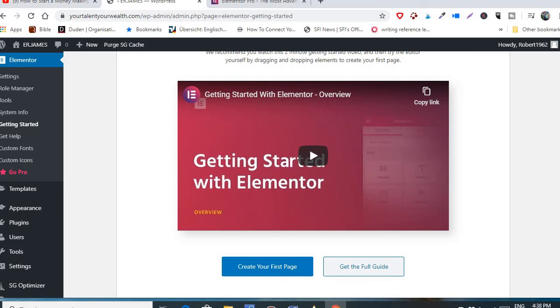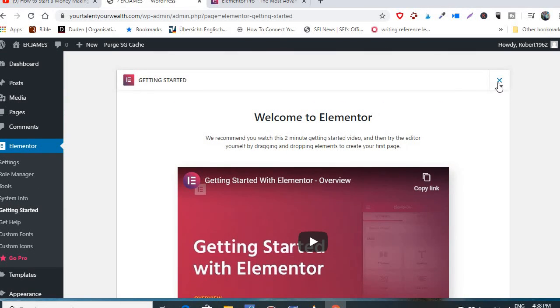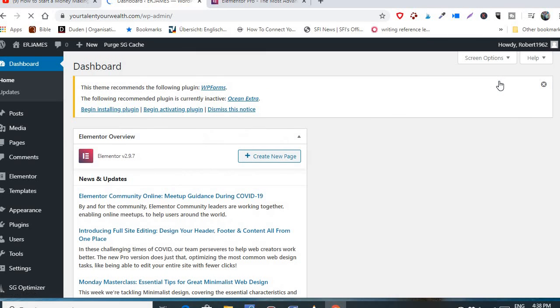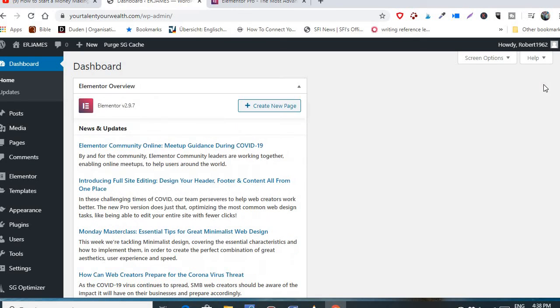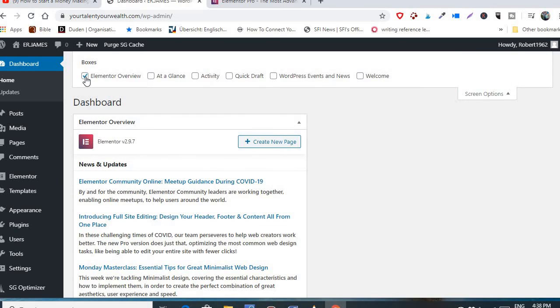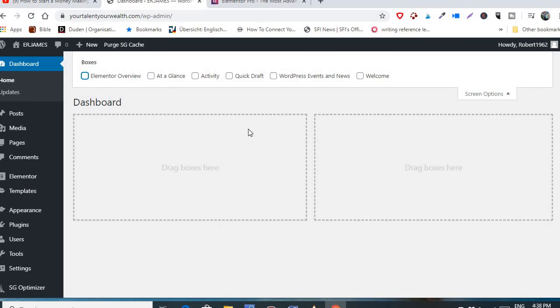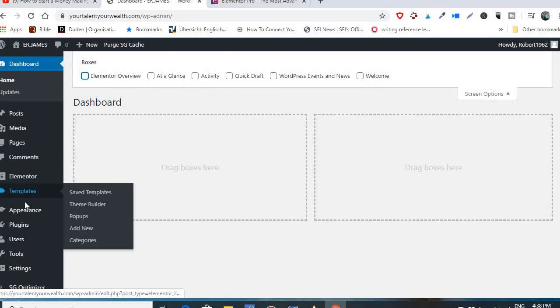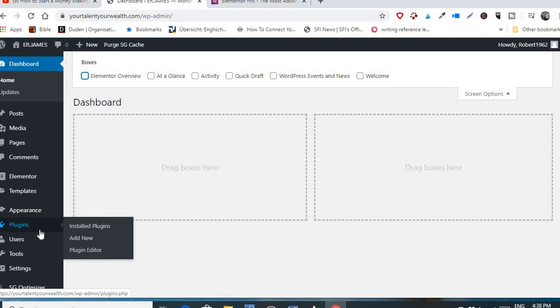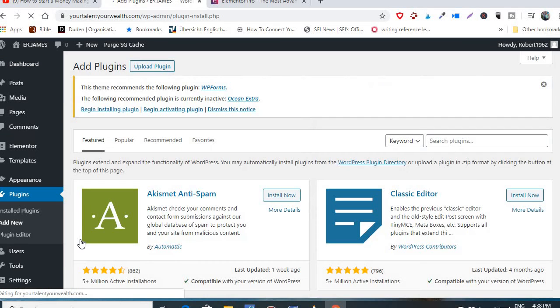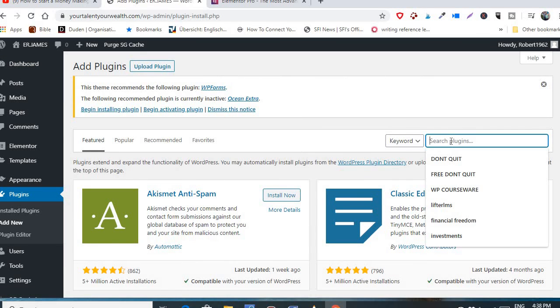So I am not going to do that, so I'll just delete this. Delete everything here. I want my screen to go back to what it was. Screen options, delete this. So we're back to this. Let's go back to the plugins. Add new plugins. We just need 2 more plugins and we are done with the plugins.